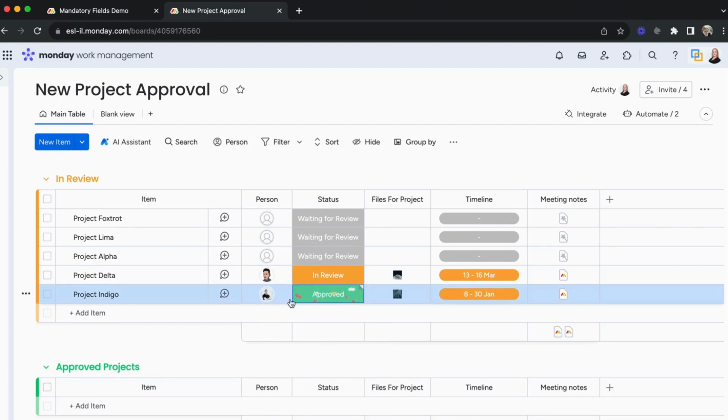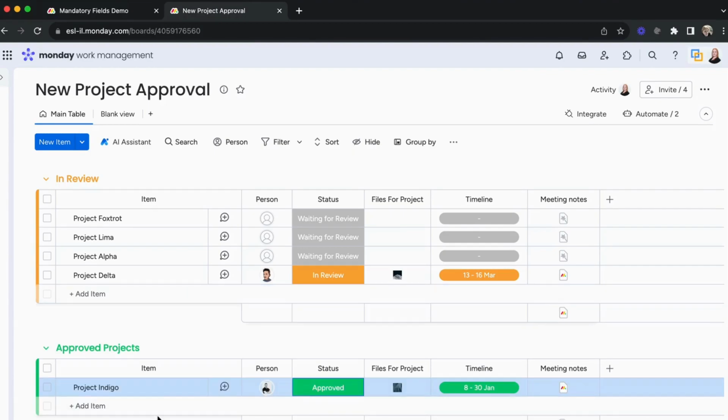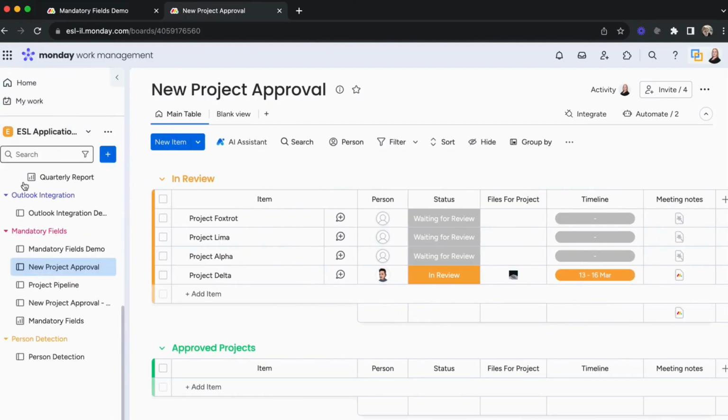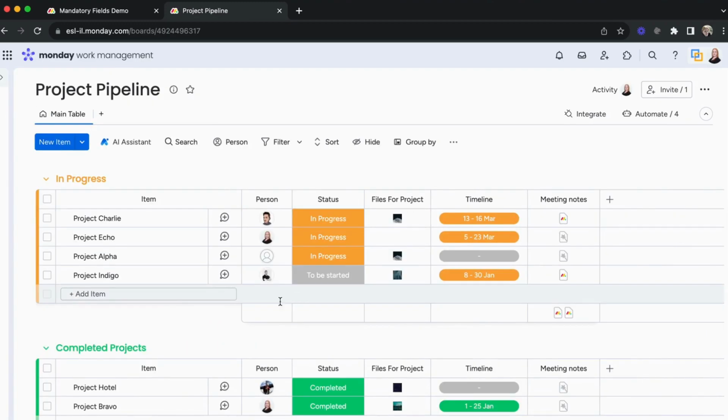Once it's approved, it will move down to the second group automatically with the application and the Monday.com automations. And now we can see the project is here in the project pipeline with all the information that I've needed.